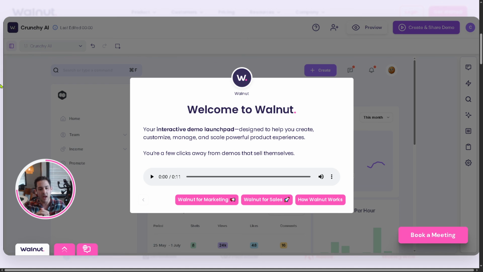With its no-code editor, analytics tool, and personalized demo option, Walnut makes it super easy to create compelling product experiences that actually convert. Especially if you are in sales, marketing, or product onboarding, Walnut can seriously elevate your customer journey.